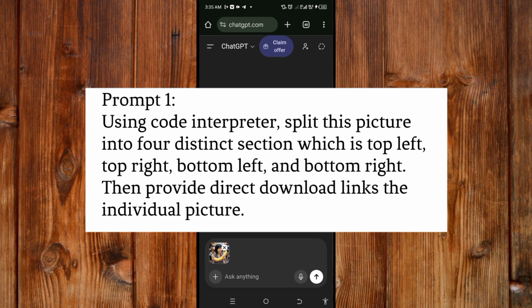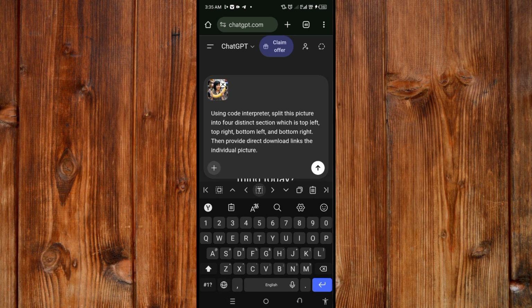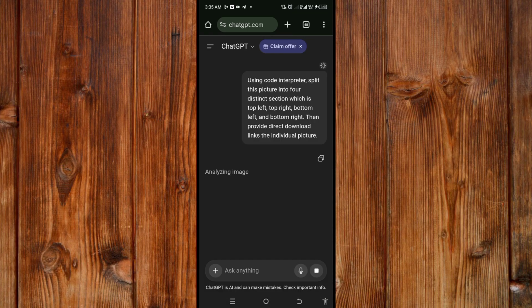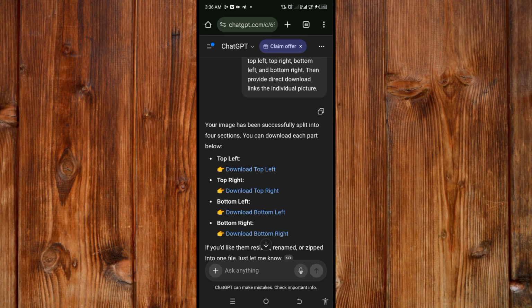Now here you can see the prompt on the screen. Use it here by tapping here and then paste it here. What you do now is to send it, in order to split it into 4 parts like this, by clicking this icon here. Now wait for ChatGPT to do its work. Now ChatGPT will give you a link in order to download each part. Here you can see we will download each part like this by clicking all these icons here, and download all like this.